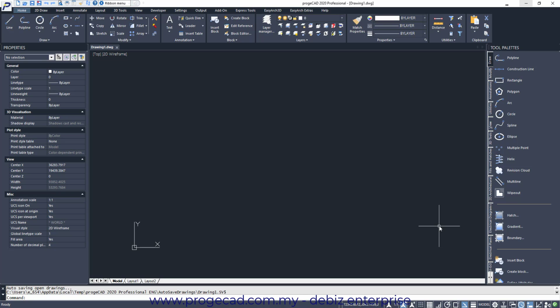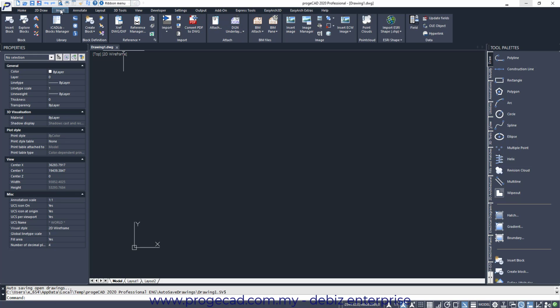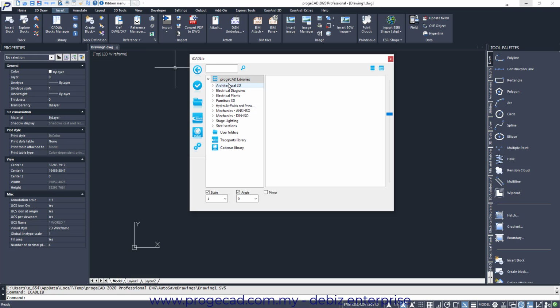And if you are wondering where to access these libraries, let me show you how. We go under the menu and then click on Insert, and then you should see iCAD Library Blocks Manager. Click on this, and then a list of libraries will pop up in the dialog box. Those that were installed together with progeCAD would be listed in the dialog box. If you couldn't find this, you may have to reinstall progeCAD just to install the 20,000 blocks of libraries. You can browse around and have a look at what other libraries are available.